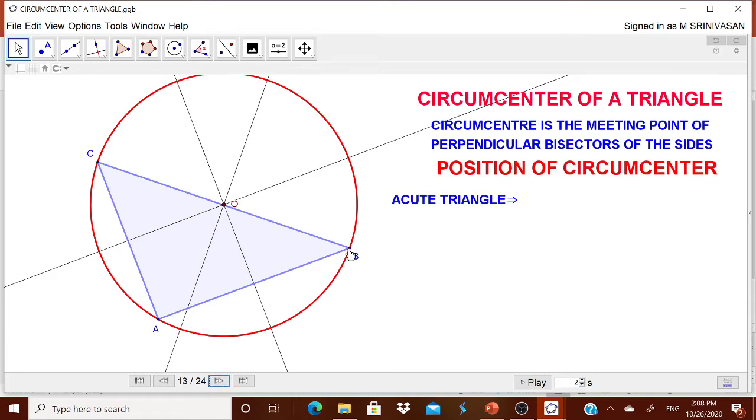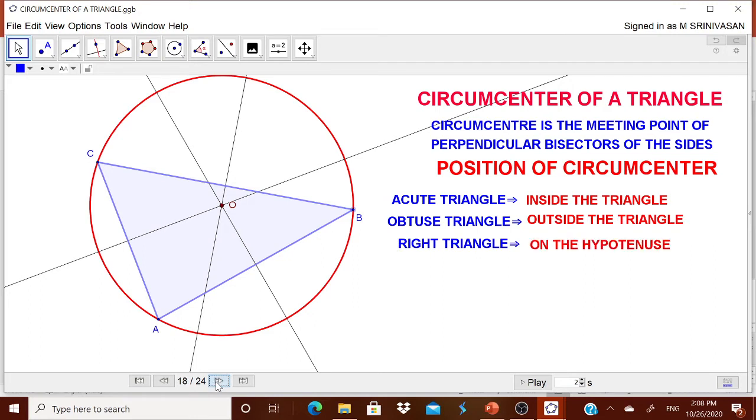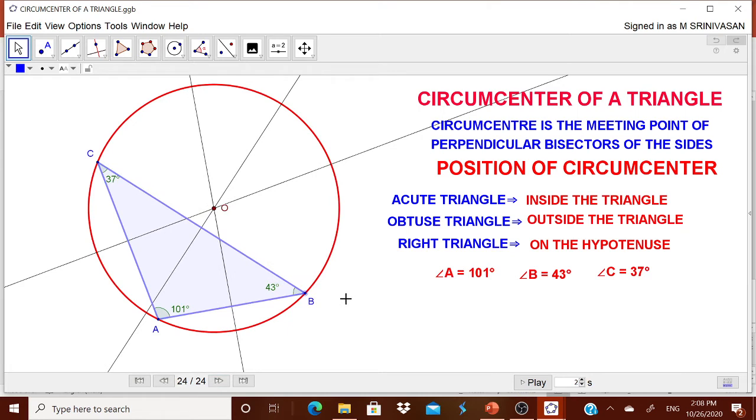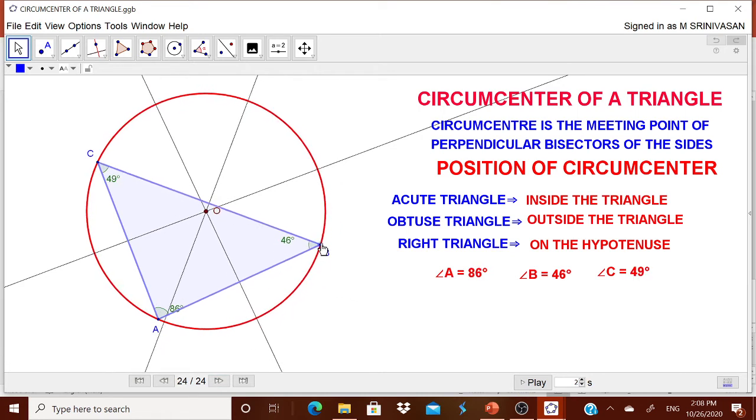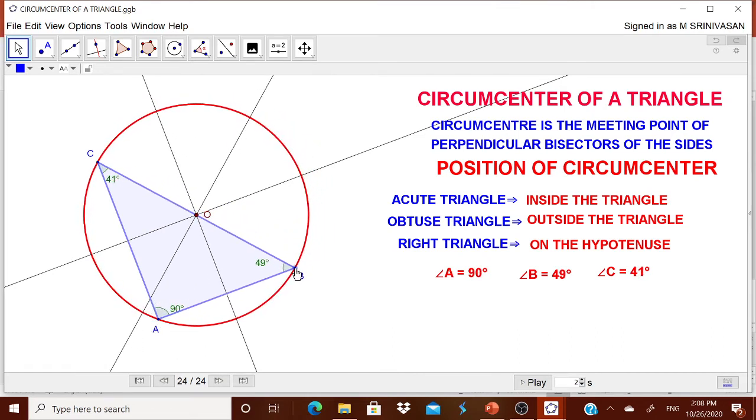Now we can discuss with the children the position of the circumcenter. For an acute triangle it will be inside, for an obtuse triangle it will be outside, for a right triangle it will be on the hypotenuse. Now you can ask the children to come and drag it to make this triangle into an obtuse one and check where the circumcenter lies, convert it into an acute angle triangle and then try to convert it into a right triangle. Now the child can understand the meaning of circumcenter and the position of the circumcenter.